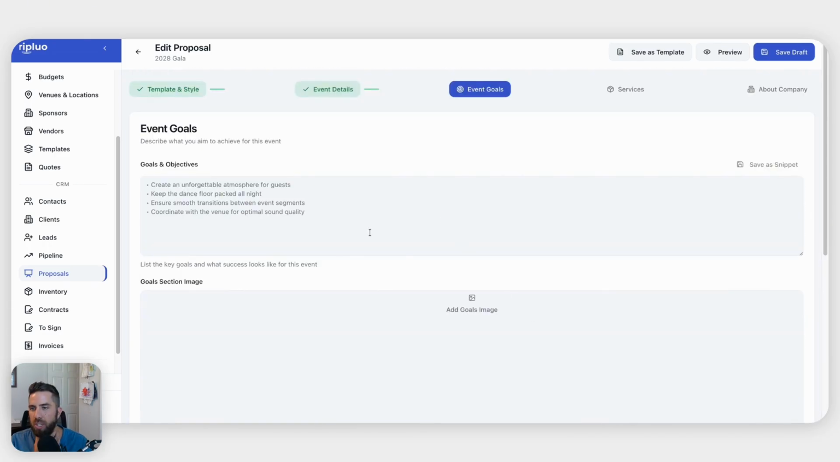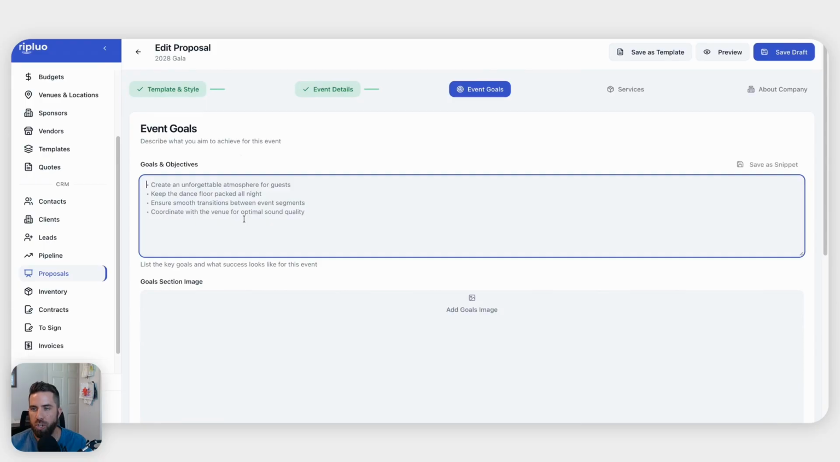Now the next step is the event goals. Describe what you aim to achieve. Help raise a lot of money. Help provide great food for guests. Make sure everyone can see and hear clearly.